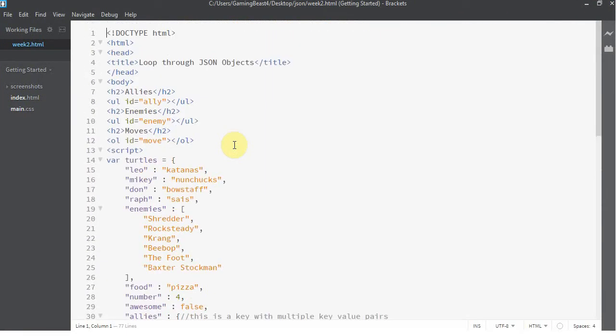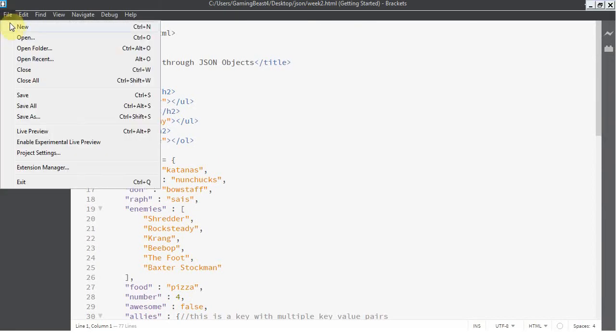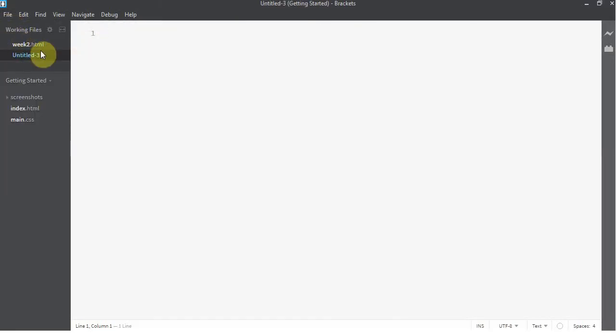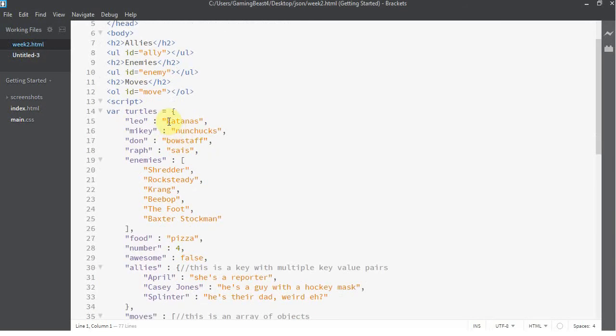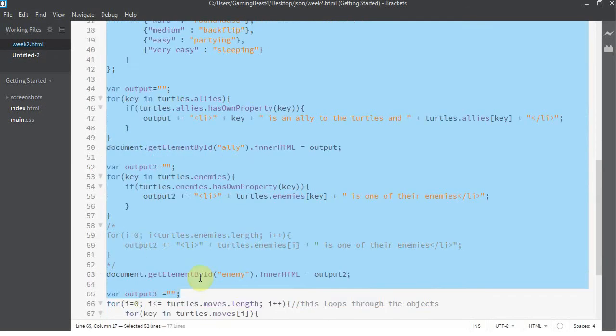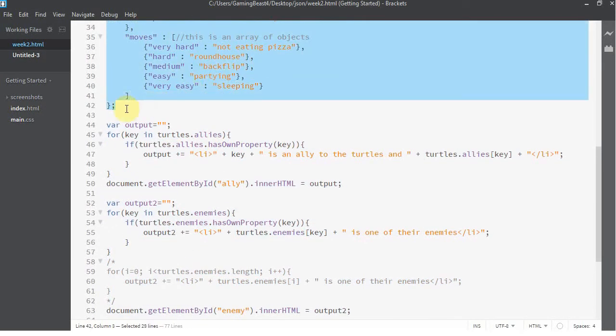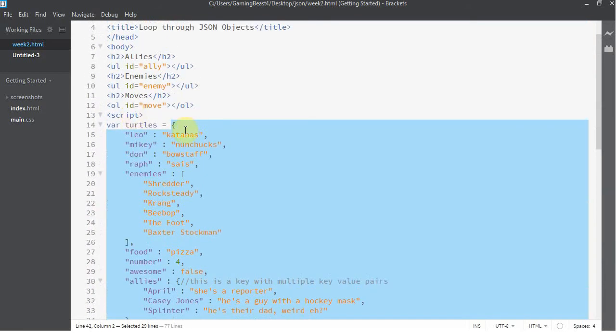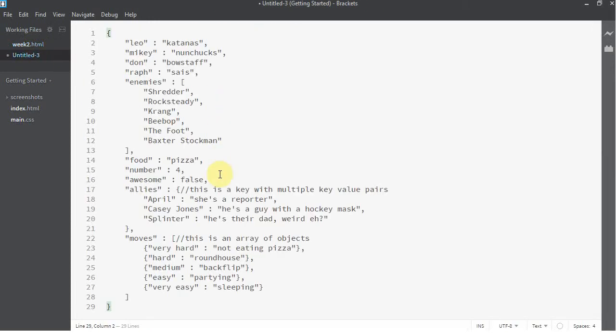So what I want to do is I want to kind of start to separate some of these things. So I'm going to go File, New, and I'm going to create a JSON file. So I'm just going to take my whole JSON object. When you do this, you want to grab everything that is in between the two curly brackets. So I'm going to copy that and bring it over here.